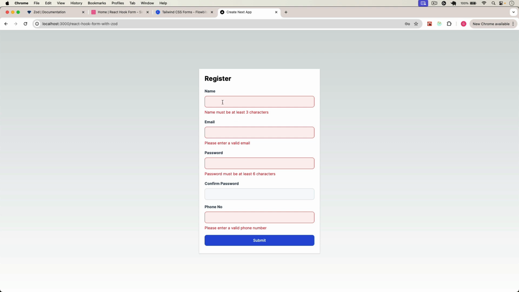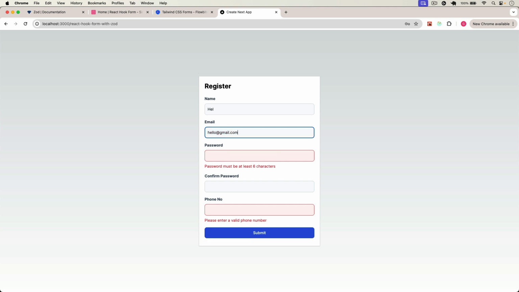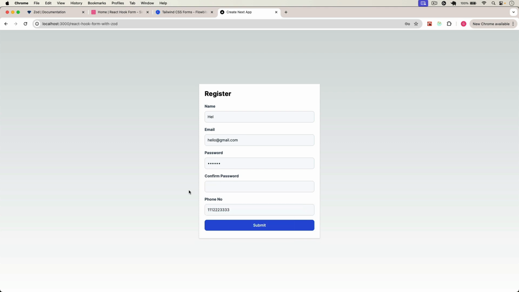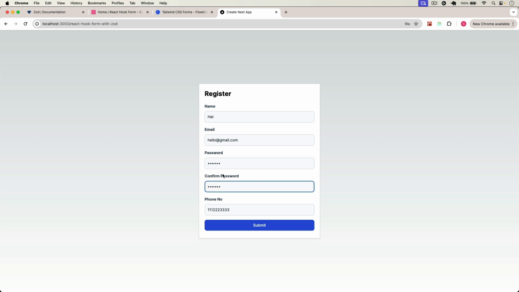Now let's test the fields. If I type here, now the error is gone. I type here hello@gmail.com, error is gone. Password is 1 2 3 4 5 6, error is gone. For the phone number, I type here 3 6, and these are 10. So the error is gone. And if I type here like 1 2 3 4 5, the password does not match. Type here 6, now the password matches.